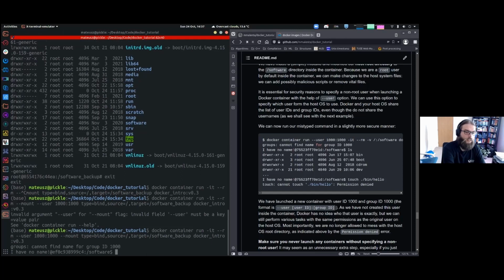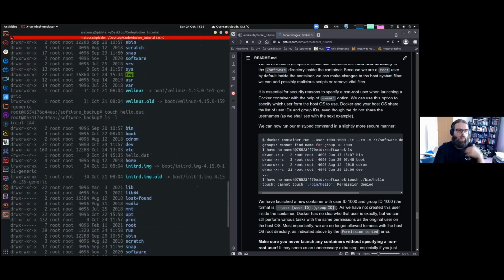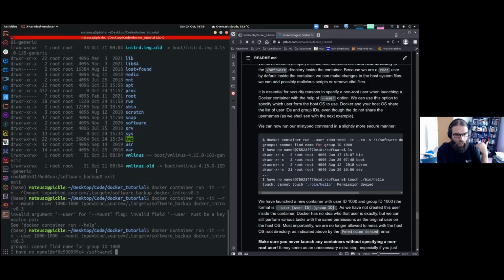User 1000. So that's me. Once you're inside the container, you will see "cannot find name for group ID". I have no name because even though Docker shares group IDs and user IDs with the host OS, it doesn't actually know the username for that. But 1000 is not root. That's me. I know that 1000 is me. Just a regular guy, you know, from a regular place without root permission.